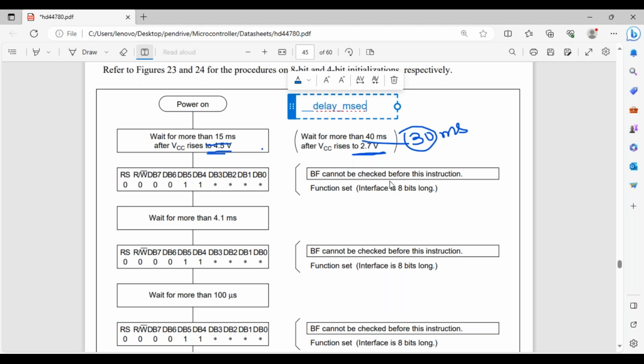Here it is milliseconds. I have to wait for a duration of 30 milliseconds. So I have to provide that amount in the parenthesis, I have to pass it as an argument. So __delay_ms of 30 is going to generate a delay of 30 milliseconds.